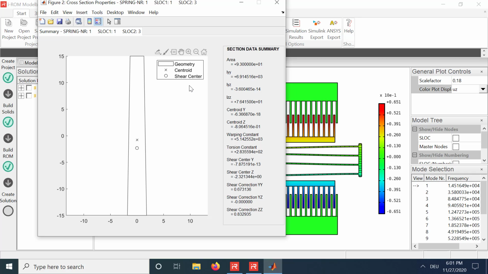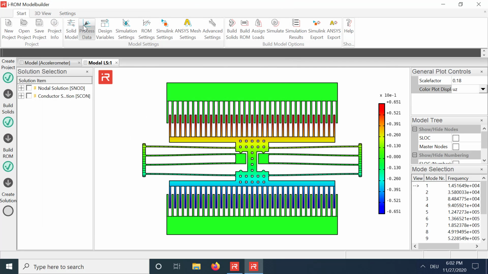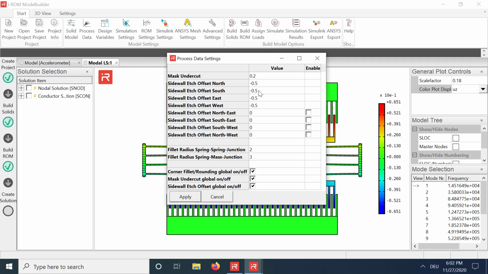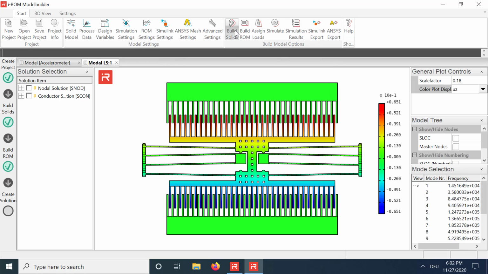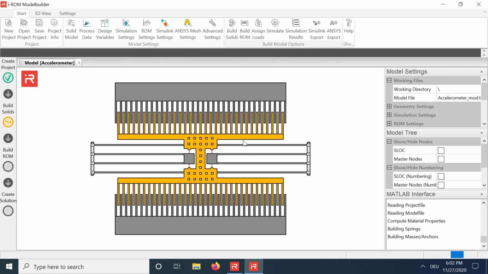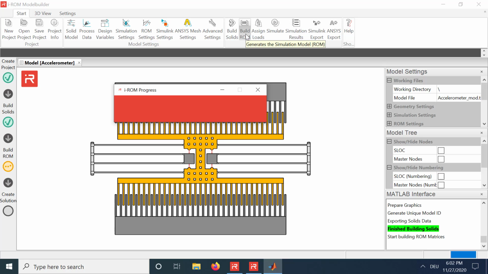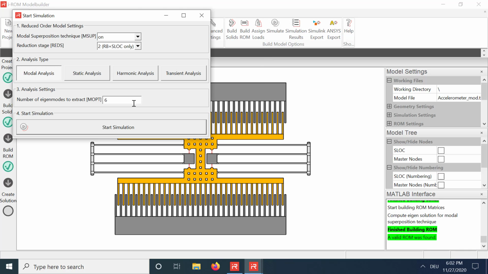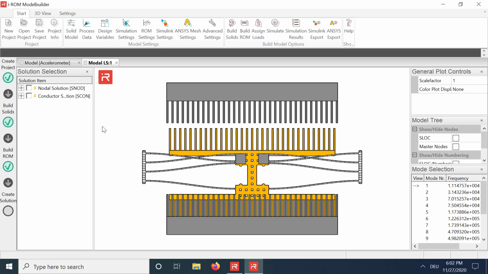The next step is to analyze the influence of asymmetrical cross-sections. Change the sidewall etch offset for south-facing areas from -0.5 to +0.5 micrometer. Press Build Solids, Build ROM, and redo the modal analysis. Now rescale the model.